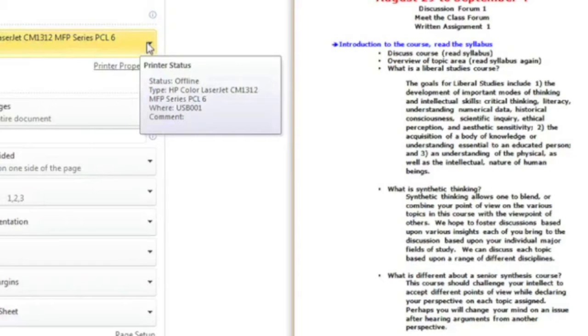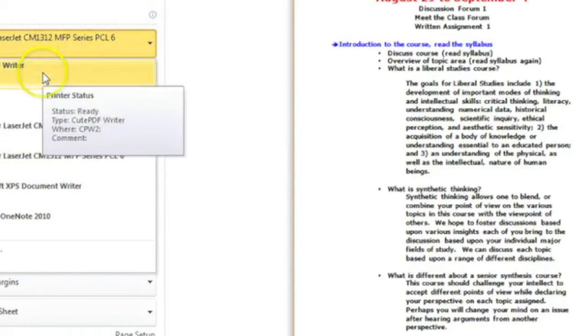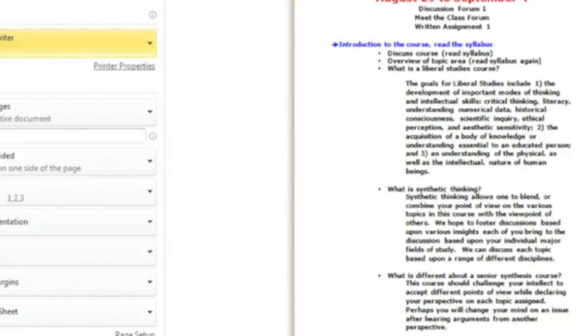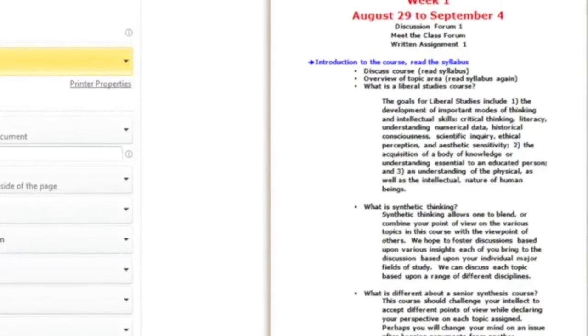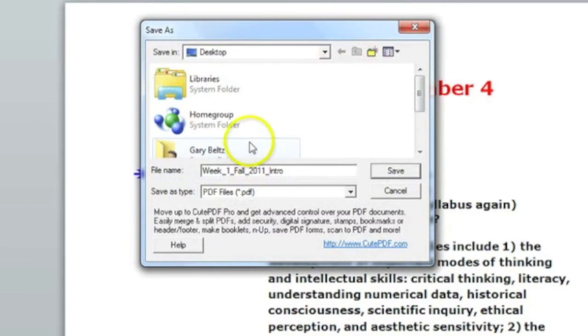Now, as you can see, it defaults to my HP laser printer. But, as the instructions say, we're going to go to CutePDF Writer, and we're going to click Print. Now, I'm going to save this to my desktop, and for the purposes of this document, we're just going to call it PDF Test.